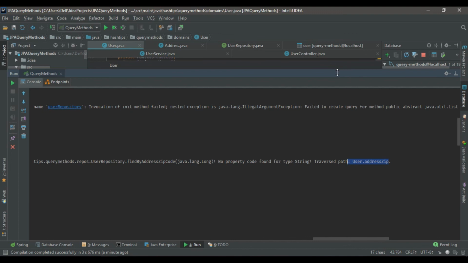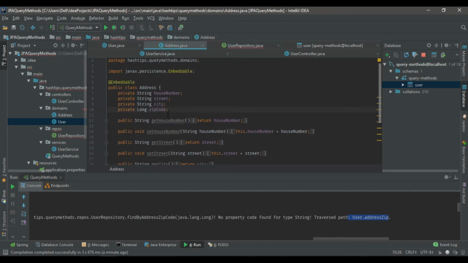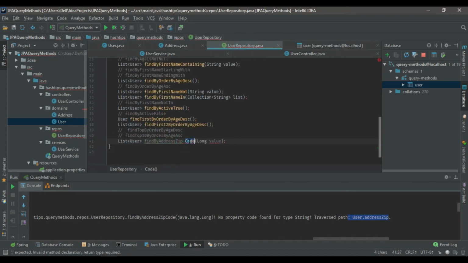As I said before, inside this user repository, this method is being compiled, and first Spring will break this method by the position in between zip and the code. Then it will find the property which we defined right now, which is address zip. So now we have the attribute named address zip. Then it will search for a code inside that address zip, and it will find that it is a string and it doesn't have a code inside it. So Spring will give this error.